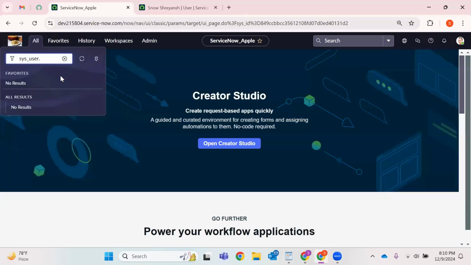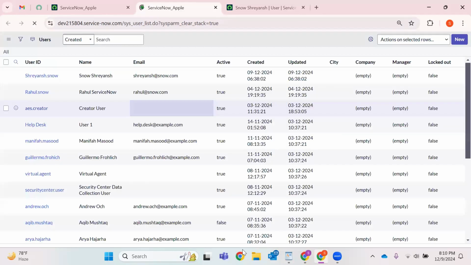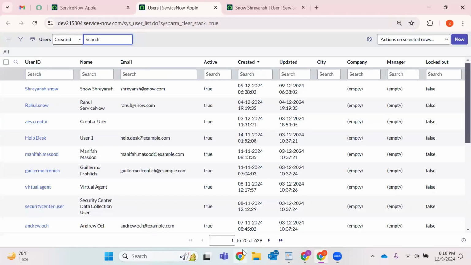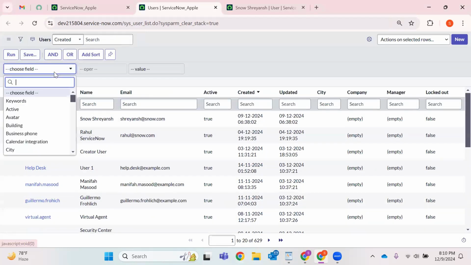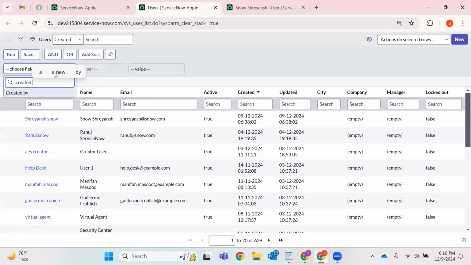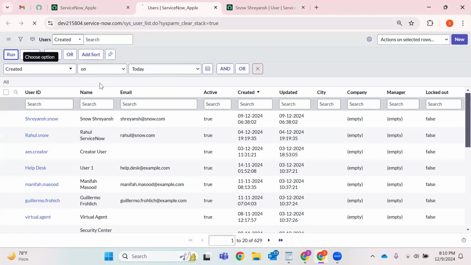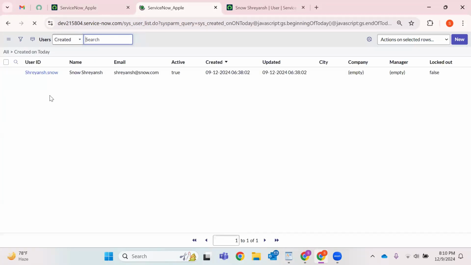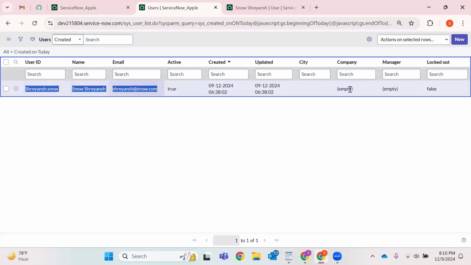Add list to it, list. So I can navigate to the user list. We have 629 users. And if you just run a simple filter condition, created on today, just run this. You can see there was only one record that was created.